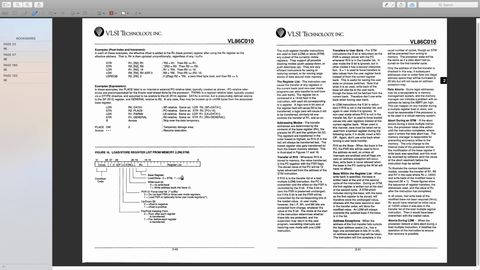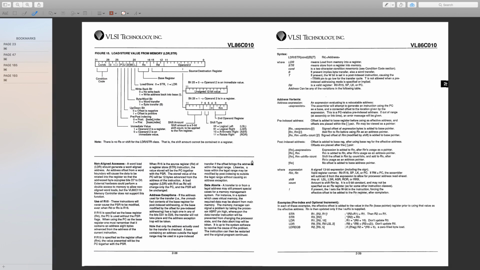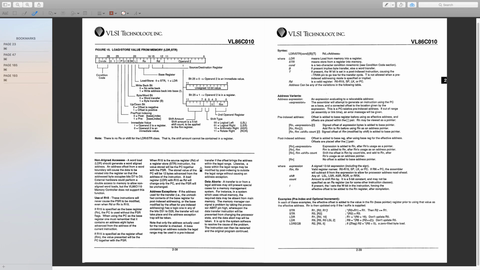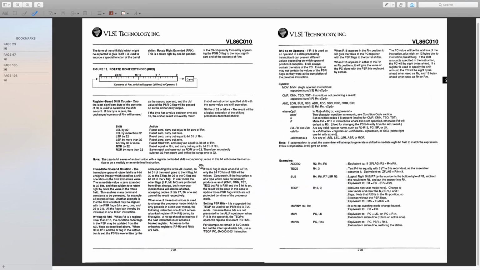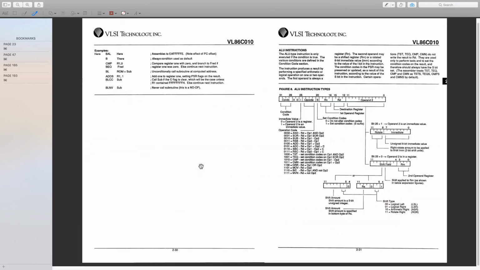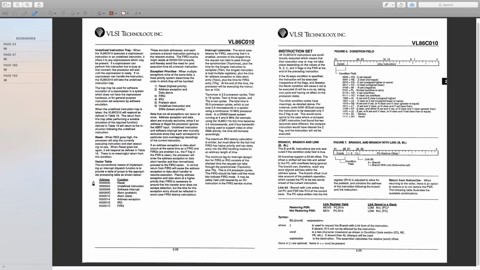This is actually a copy of a book that VLSI put out in the 90s. They send a free copy to anyone who asks. My original one went missing. I think I lent it to someone. I eventually managed to find a couple of copies online. Where are vectors? Okay, so can I annotate this? There we go. So the reset vector is the very first one.